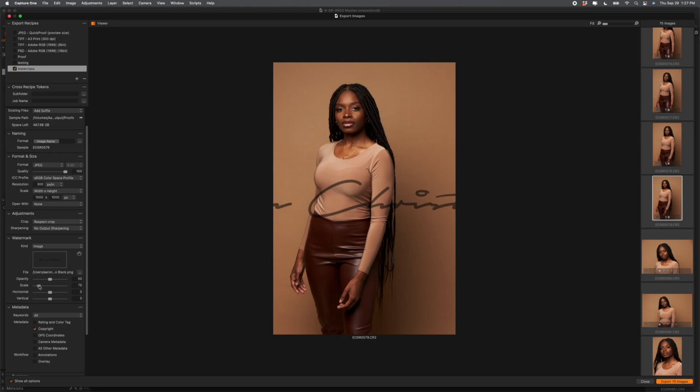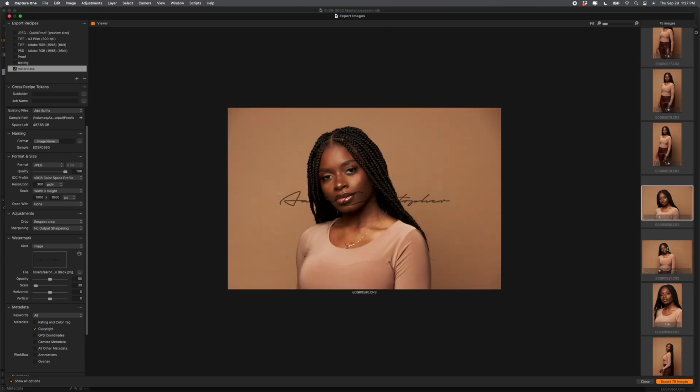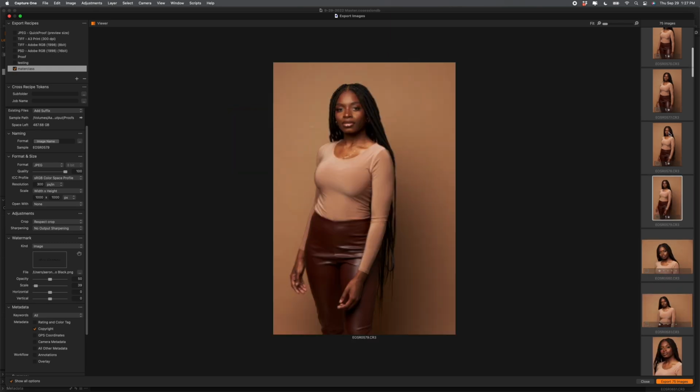So you're gonna pretty much do the same thing. We're gonna scale it back. You have to make sure it's a PNG with a transparent background. And then that is what it looks like on portrait. That is what it looks like on landscape orientation. So for this, I'll just go ahead and export it with this image.